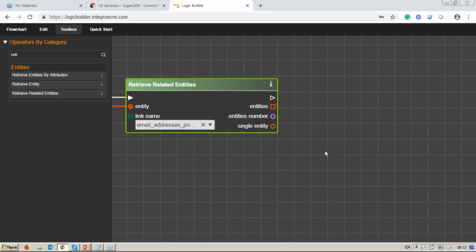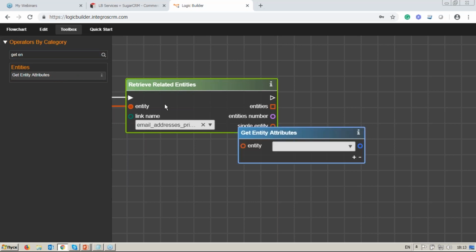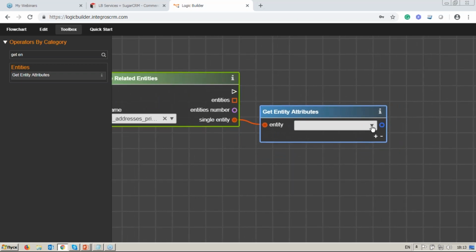And now, finally, to finish my email address searching, I need to get the value from the appropriate field of this entity. When I want to get some value from a field, I use the get entity attributes operator and put it onto the canvas. Define the entity here and choose email address. And that's it. We completed searching of the email address.